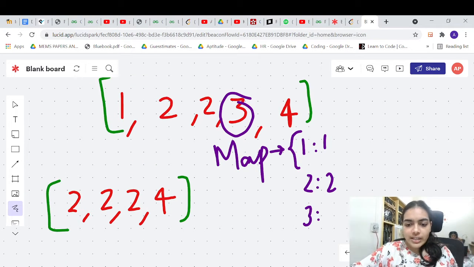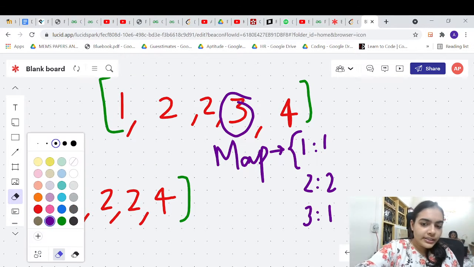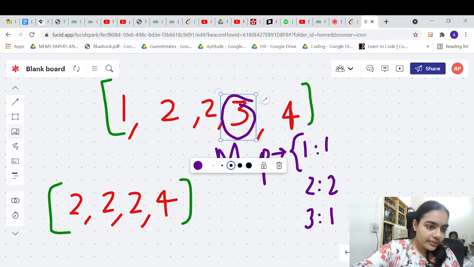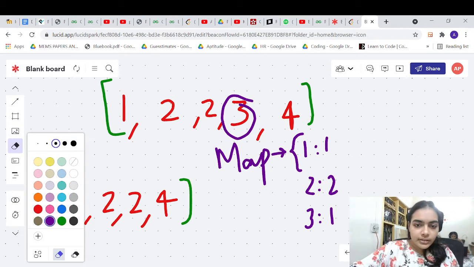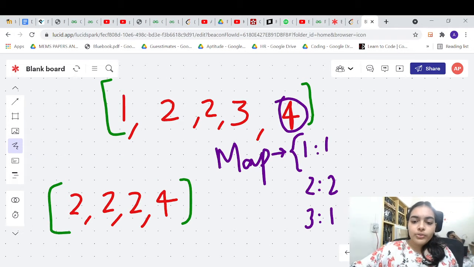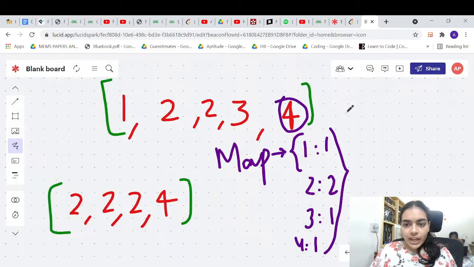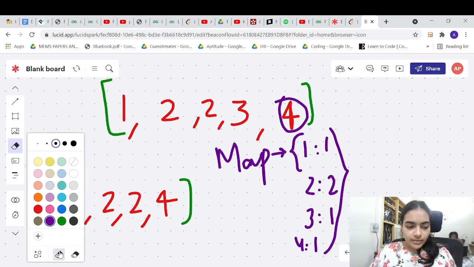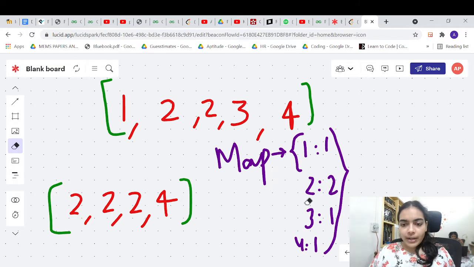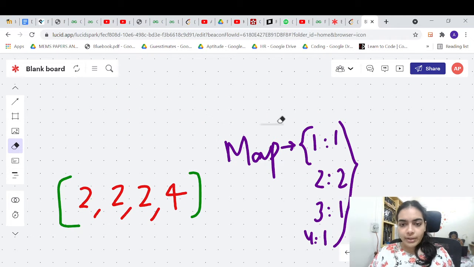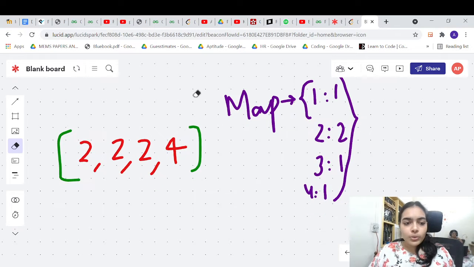Next we see 3. 3 is appearing one time. Next we see 4. 4 is also appearing one time. So we have stored all these elements in our map. Now we have to use array 2 also. This was only for array 1. We have solved the problem for array 1, so let's forget array 1 and go to array 2.